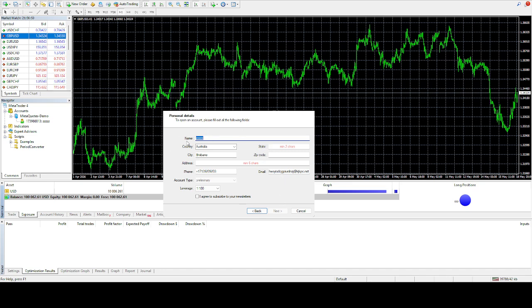Next, you need to fill out the application form accurately. Ensure that all information is correct to avoid any issues with account verification later. After filling out the form, you may need to agree to the terms and conditions required by your broker. Once you have reviewed everything, submit the application. This may take a few moments for processing.